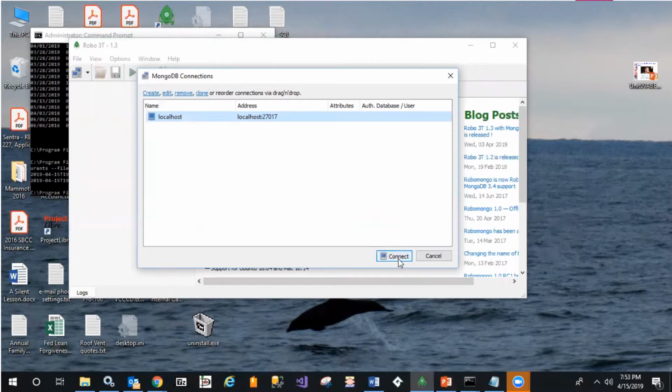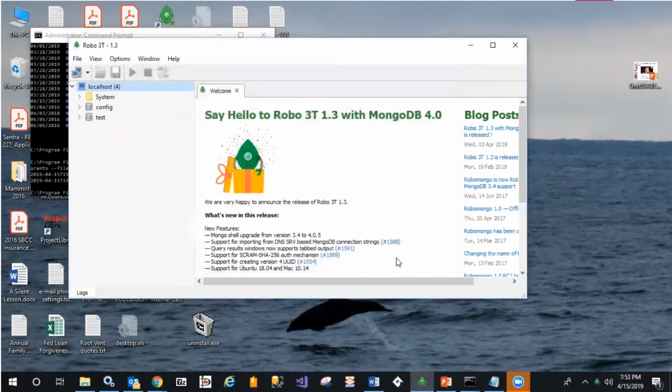And if my Mongo database is up and running, either as a service or if I've started it as a session in a command prompt, connecting should succeed, and it does. And I see that the test database exists and the restaurants collection exists. And so that's all for this step. We've got a connection. We'll continue in the next step.